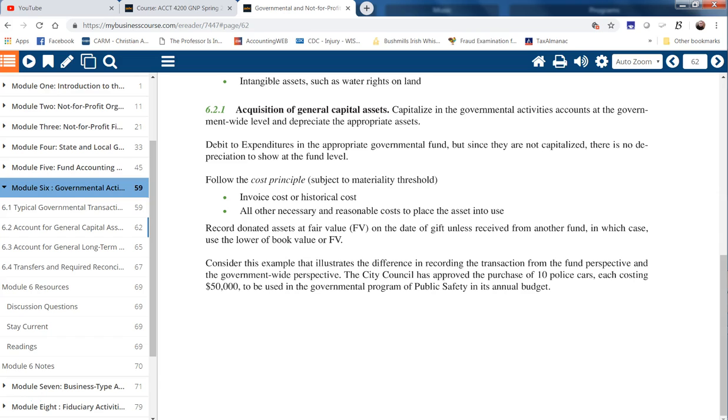If you go to, I think this is page 62 in the workbook, there's an example at the bottom of the page. It says that the City Council has approved the purchase of 10 police cars, each costing $50,000, to be used in the governmental program of public safety in its annual budget. When they make this purchase, this is 10 times 50,000, which would be $500,000.